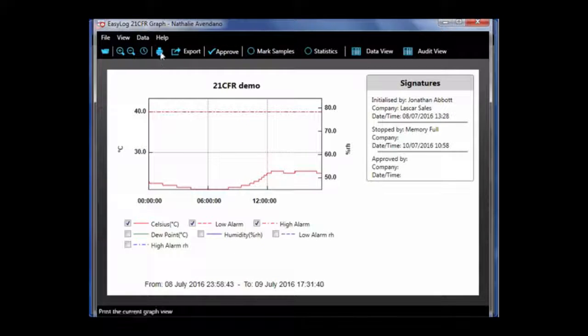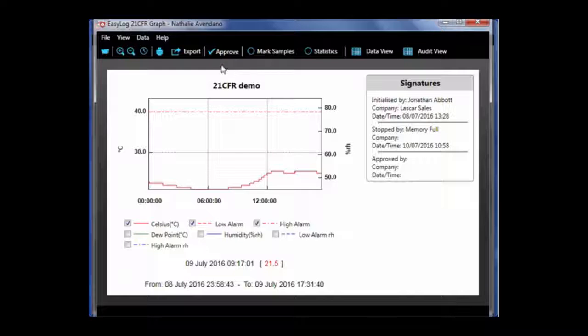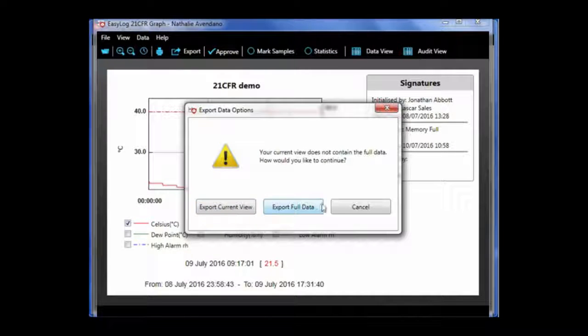To the right is a print icon, which allows you to print the current graph view. Next to that is an export option, which gives us the data in a variety of formats. Click the export button and choose your desired format, assign appropriate file name, and click Save. Note that because I have zoomed in on an area, a warning message pops up, giving me the option if I want to print the zoomed area or the whole graph.